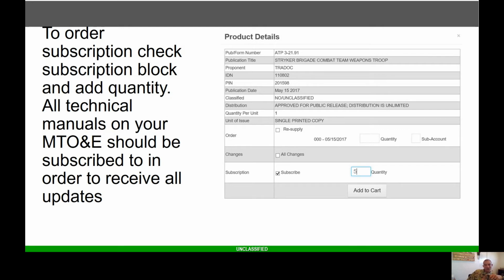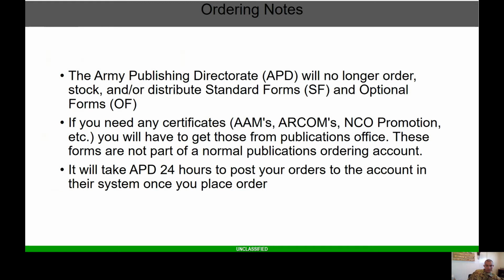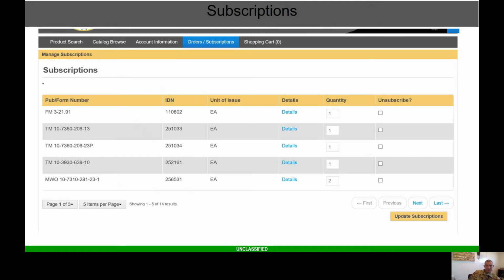Now this is just for trucks, power generation, heaters, pumps, and so forth. This is for your small arms, your CBRN, your commo, all the stuff we use. Like I said, you can put in your publication library. Army publications no longer orders stock distribution SF forms. Okay, need any certificates, AMs, RCOMs, you have to get them through the publication office. These forms are not part of normal publication ordering. So if you need these forms, you can contact your publication office and they will help you out.